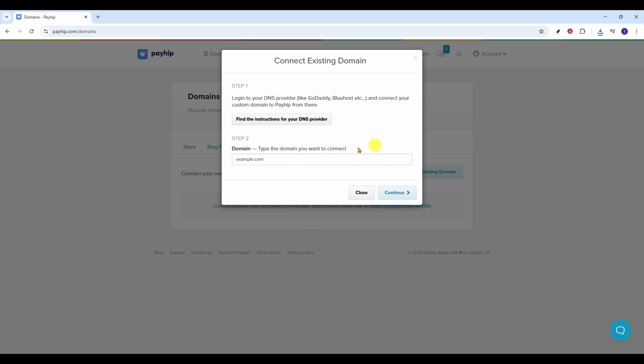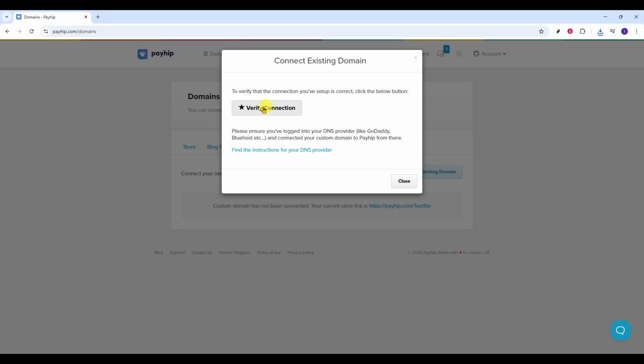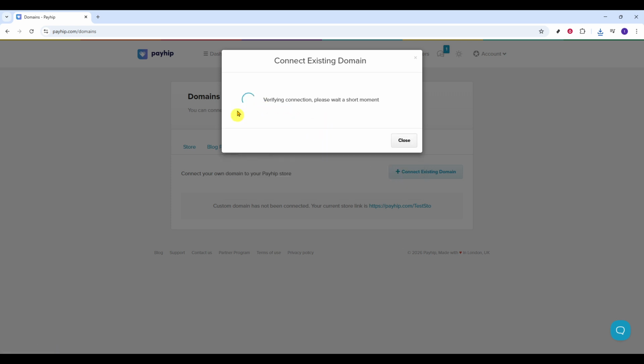Click Continue. Payhip will prepare the connection and show you what it's expecting. This step helps Payhip confirm that the domain you entered is set up to point to your store. Next, click Verify Connection. Payhip will check whether the domain you provided can successfully resolve to your storefront. If everything is aligned, you'll see a confirmation that your domain is connected.